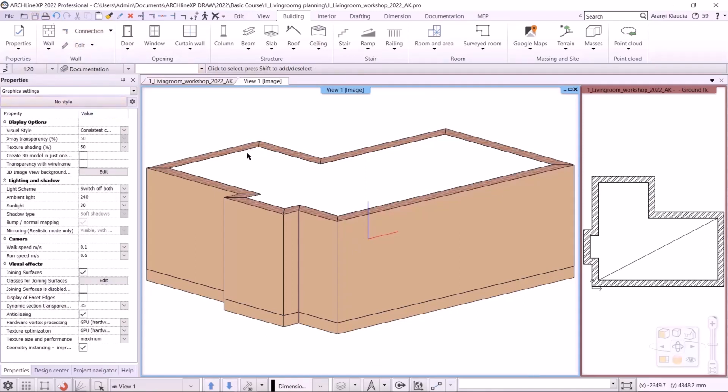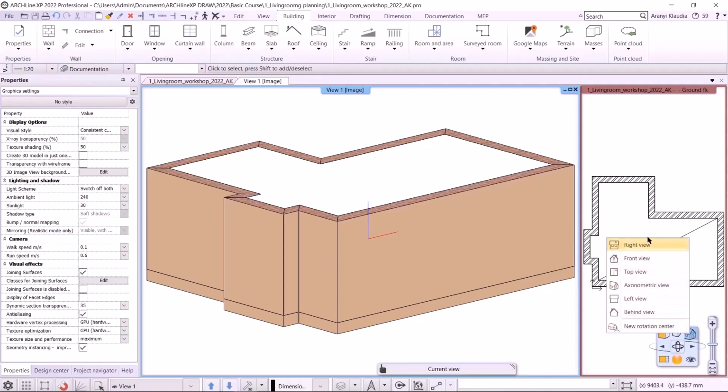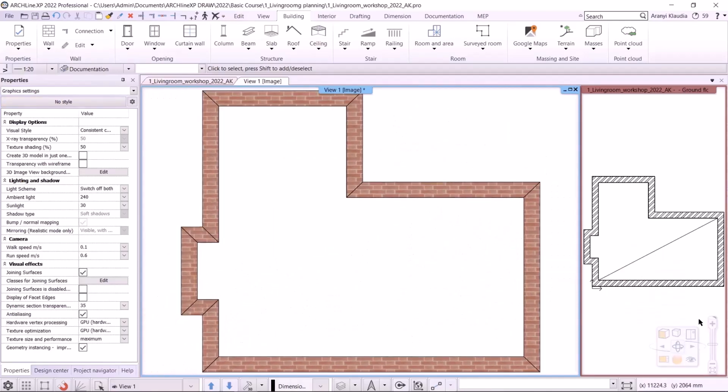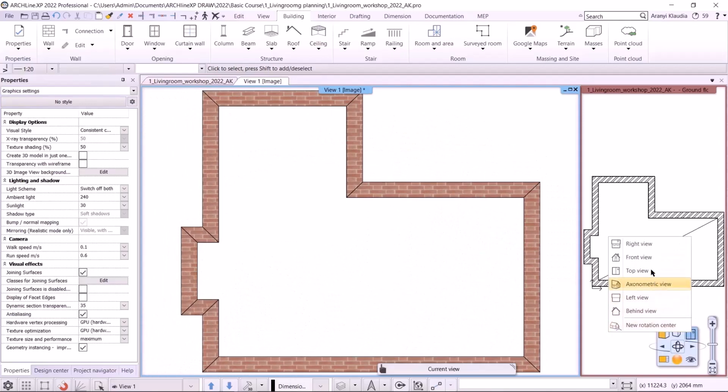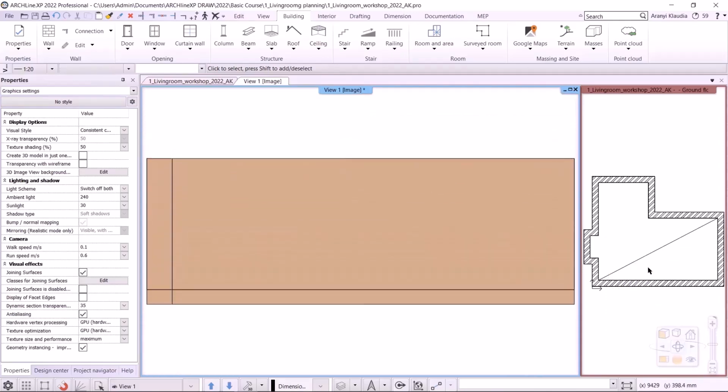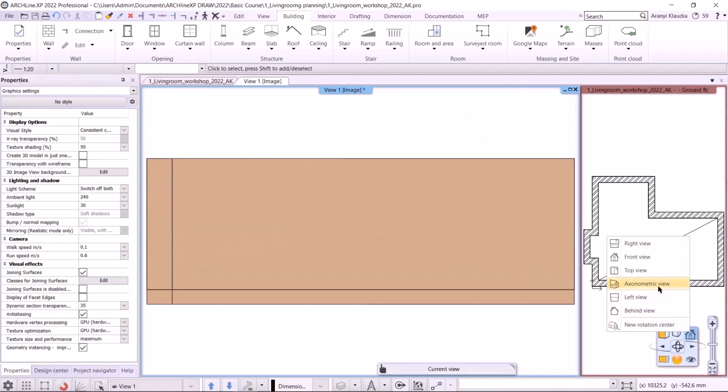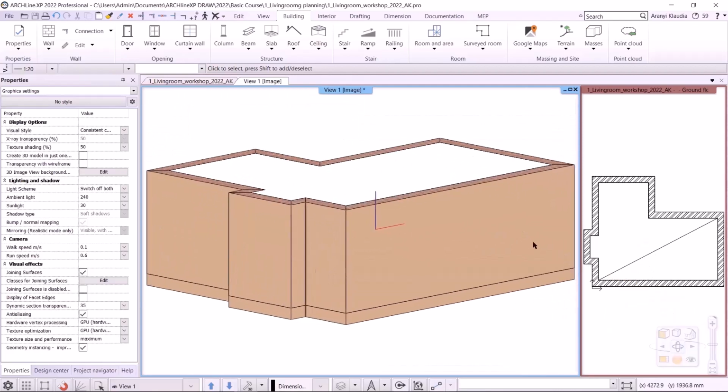We are in axonometric view. Here we can change the current view to front view, top view, and so on. We want to work inside the room, but we can't see into it, so we need to adjust the perspective. The perspective is set with an eye icon in the navigation bar.